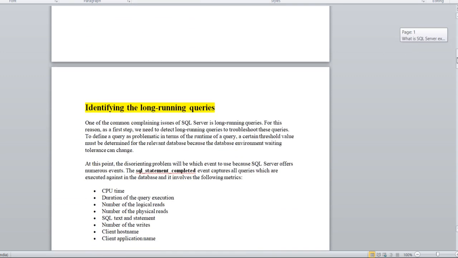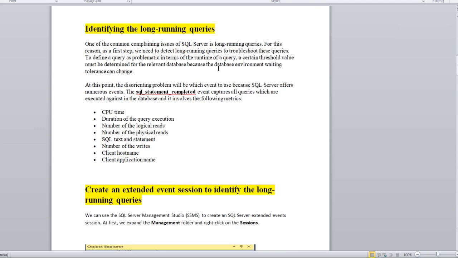Now the second benefit is identifying long running queries, which is very, very helpful. Through this extended event, we can identify if any particular query is taking a long time. So these are the things you can capture. Now the problem is that this session is capturing numerous extended events. So what is the main extended event which helps you troubleshoot long running queries?